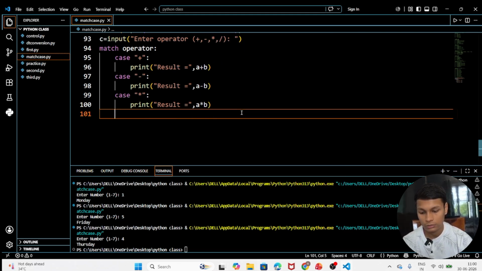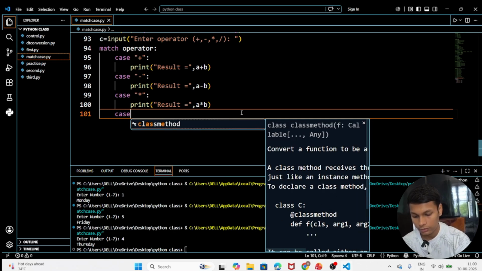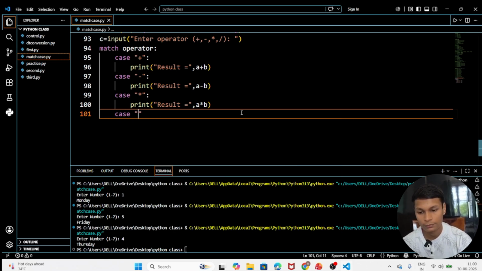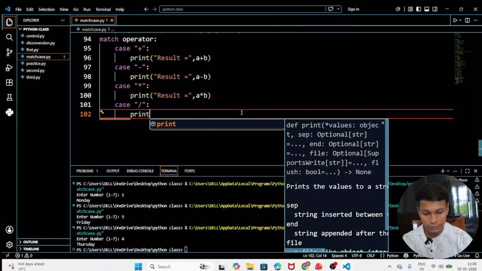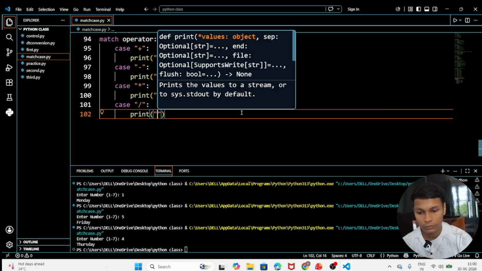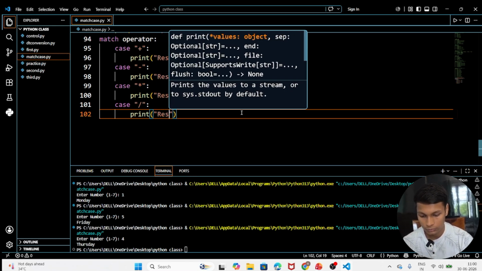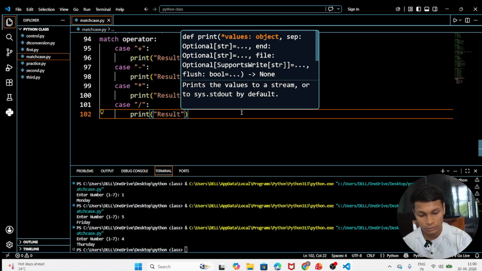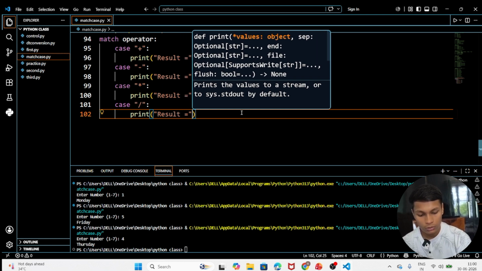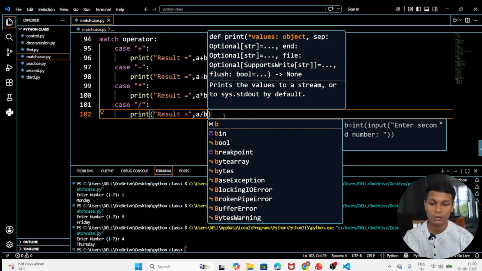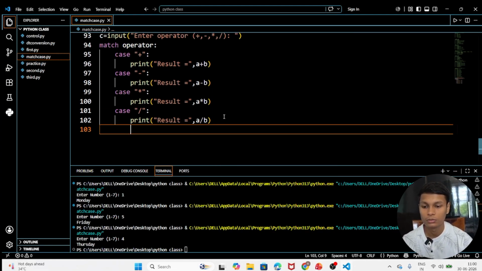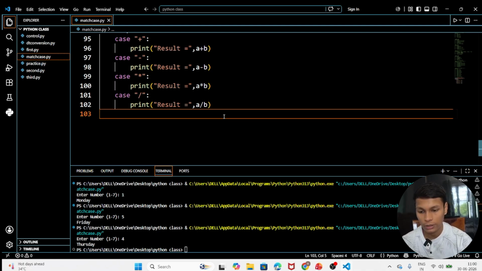After that the next and last case is the symbol of divide. Then we are going to print the same thing, result equal to, and then comma, a divided by b. A divided by b here. So this was our whole code. After that we are going with an invalid case also.